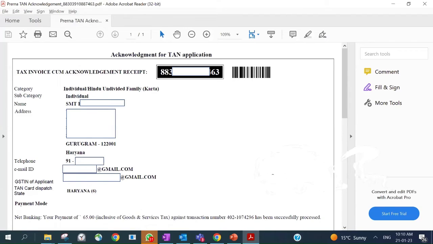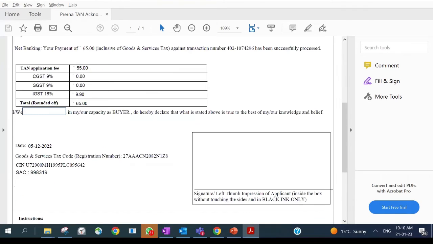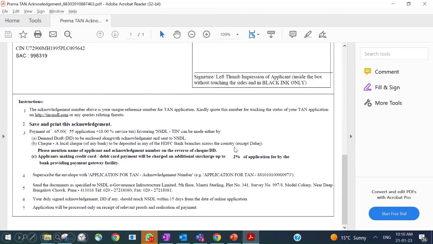In the acknowledgement, you'll also get an attachment, or once you're on the screen, you'll get this acknowledgement for TAN. It will show your acknowledgement number, your email address, all of those details. What you have to do is save the PDF copy of this acknowledgement, and then take a printout of this, sign it, or put a left thumb impression of the applicant within this box only.